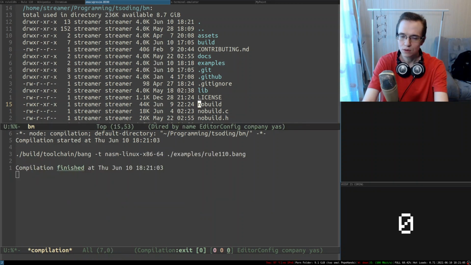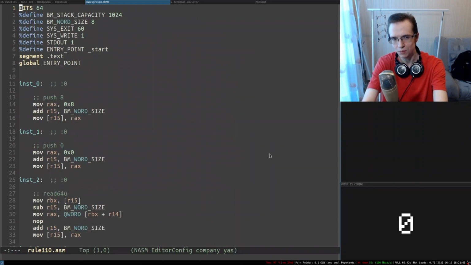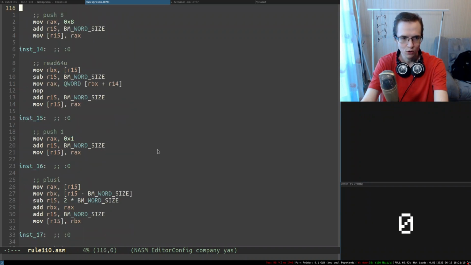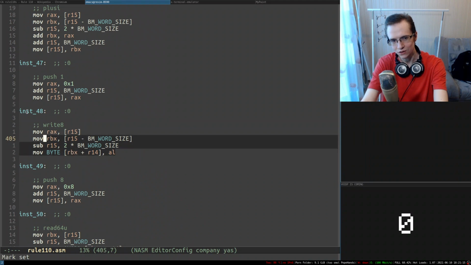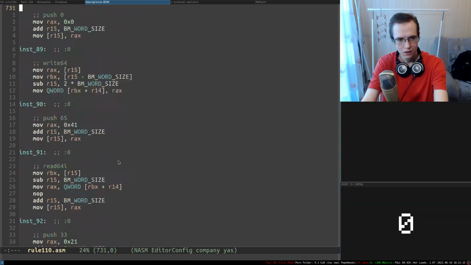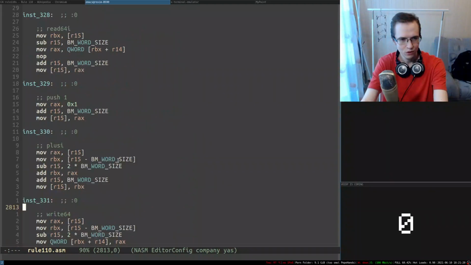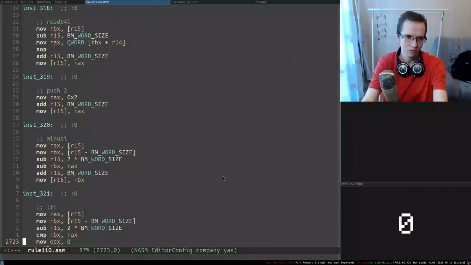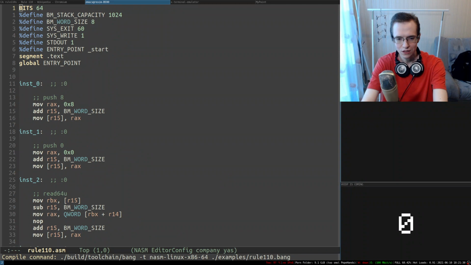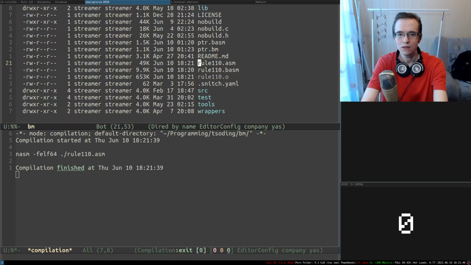Okay, so now here is the assembly that got generated from our rule 110 program. Each group of instructions is a single bytecode instruction. Let me take a look. So that generated 335 virtual machine instructions. Okay, let's try to compile this entire thing into an ELF object file. So we're going to do nasm -f elf64 rule110.asm, and there we go.